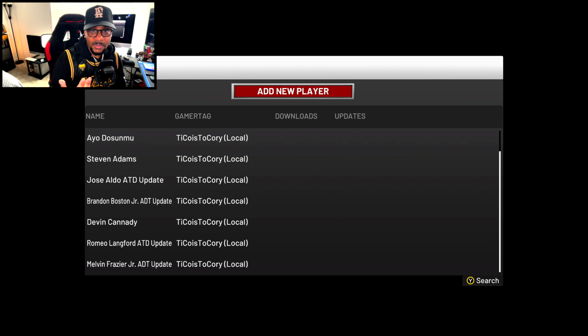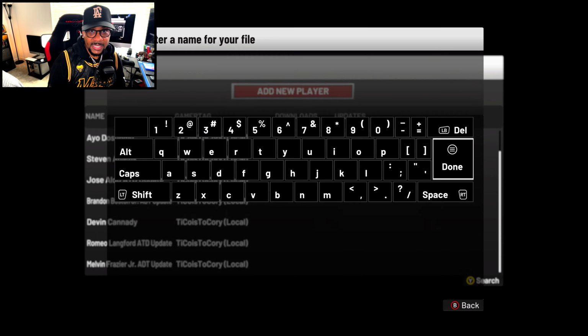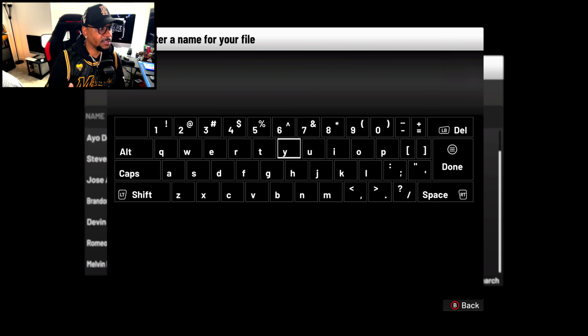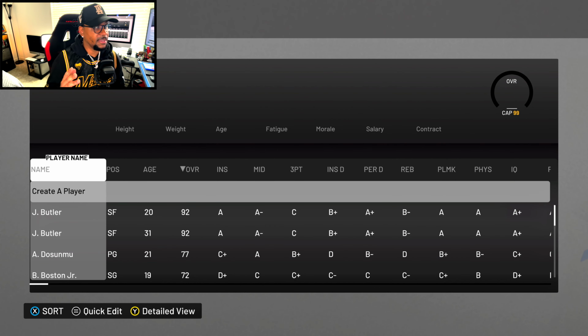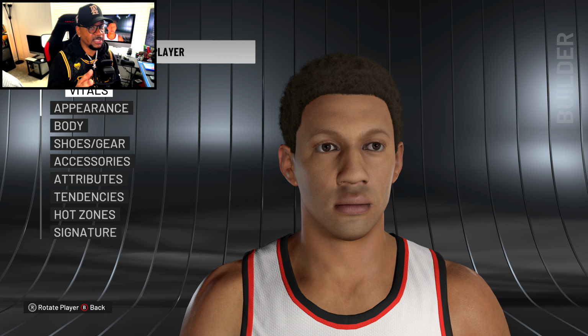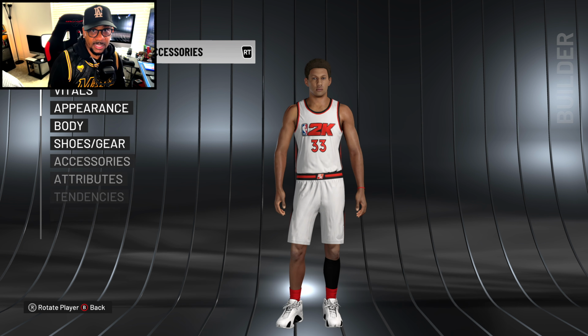If you're not familiar with this, you can add a new player by just hitting add new player and typing in save player DNA, click it, and then you can type in Jimmy Butler. I would label it Jimmy Butler rookie version and then save it. But I'm not going to save it because I have one already. Now what we're going to do is go into create a player. So click create a player, and when you go into create a player, you're going to see a generic random player from 2K right here, right? And you go down to the accessories tab, okay?